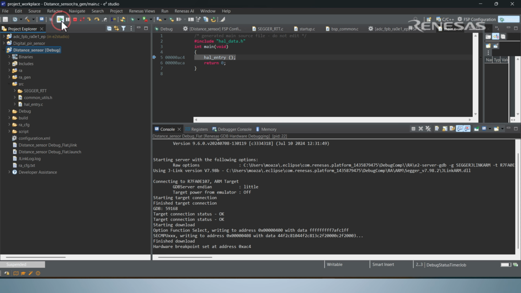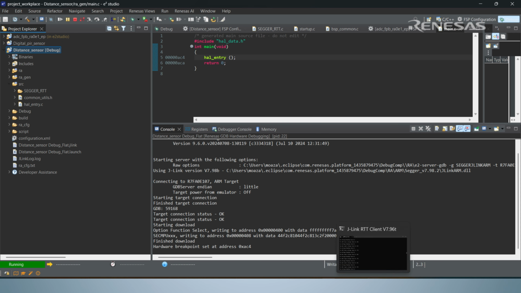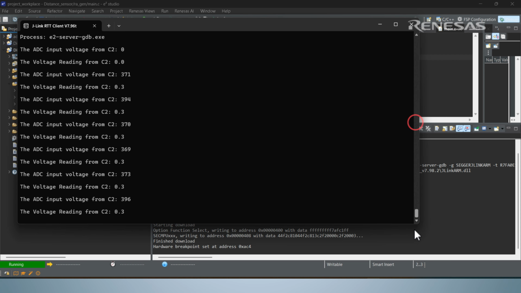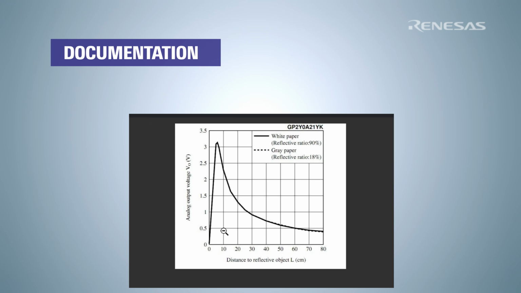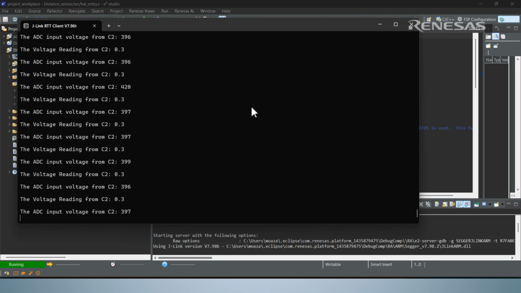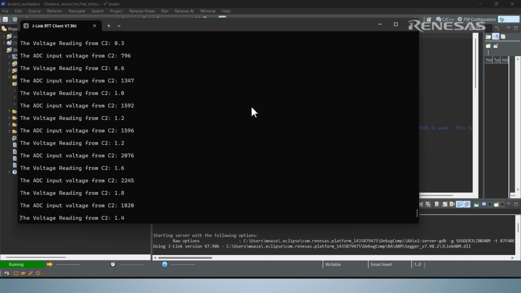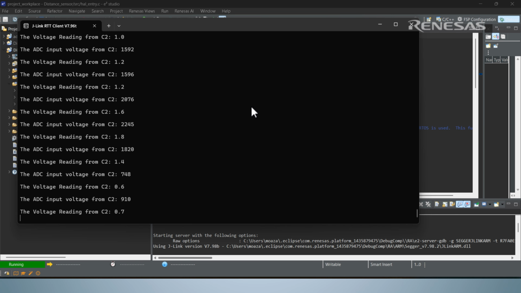In debug mode, click on this resume button twice, then open Segger RTT terminal. Now you can observe that we are receiving both values correctly. If I move any obstacle in front of infrared proximity sensor, you can observe the analog value changing accordingly. Maximum analog value is 2.2, which is equal to 10 cm, and minimum analog value is 0.4, which is equal to 80 cm. I have tested both these values. To find the distance between 10 cm and 80 cm, you can use the previously shown graph.